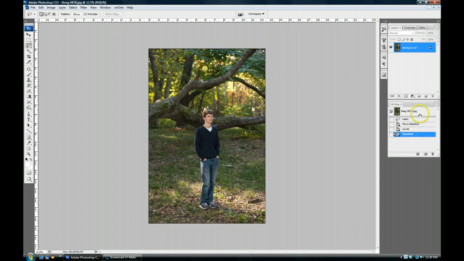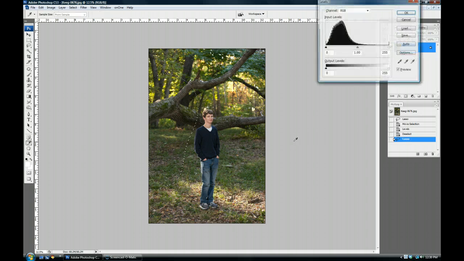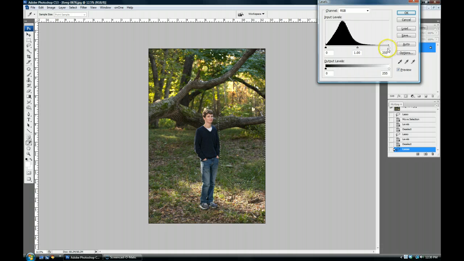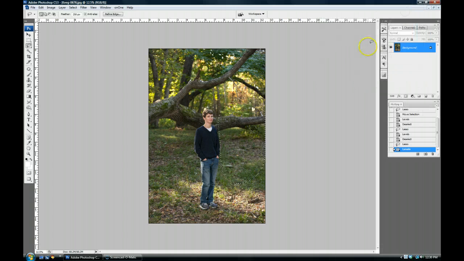Deselect and look at the before and after. Now I think I want to do that again right about in this area. I'm avoiding the subject itself. He's lit by my flash, so his exposure is pretty good. I'm going to bring those levels up a little bit. If I go too high, it starts to blow out. So I'm just going to bring them up just a little bit so I can see more of the detail in that tree. Might do it again over on this side. This is what I call selective levels.